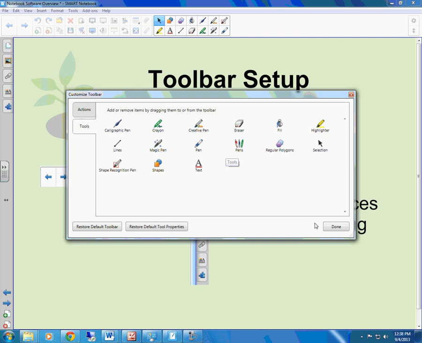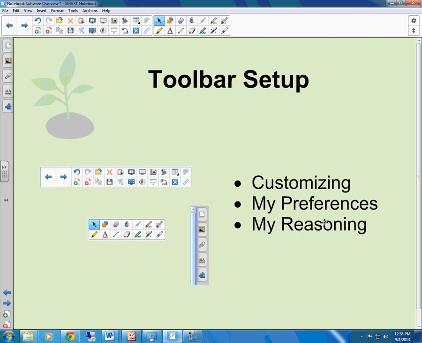So that's customizing. Now I'm going to talk a little bit about my preferences. My preferences all started with this, and if you're not familiar with it, this is the floating toolbar. If you're not aware, you can click and drag that to the other side of the screen. But to me, it doesn't matter where it is. This floating toolbar gets in my way. So the thing I've done is get rid of the floating toolbar, and I've done that every time I've used Smart Notebook in any case.